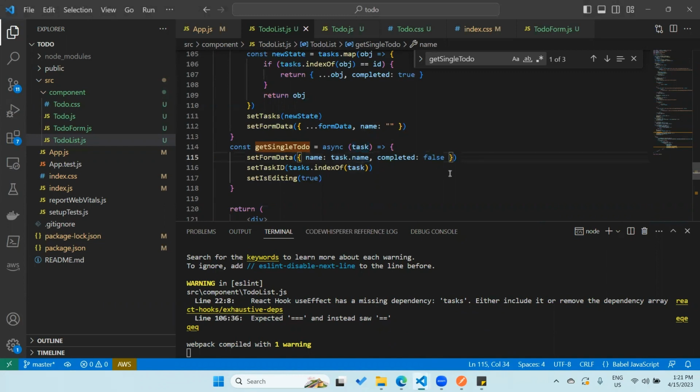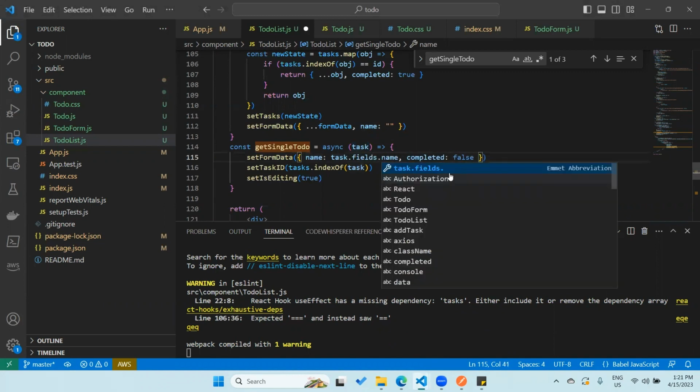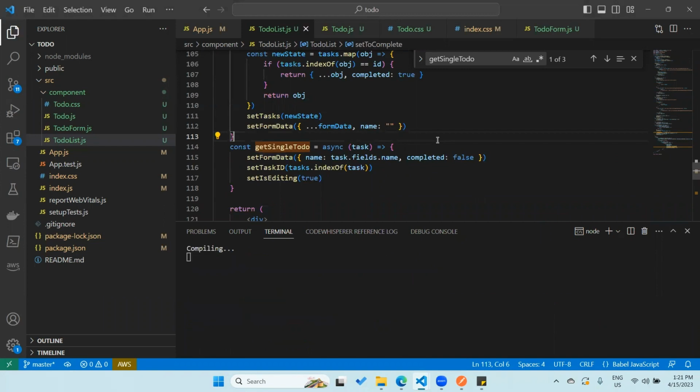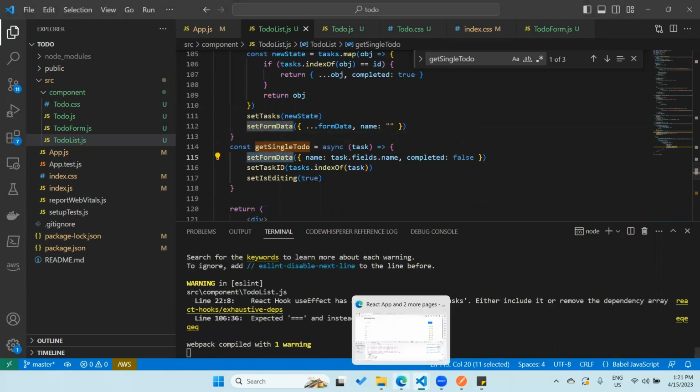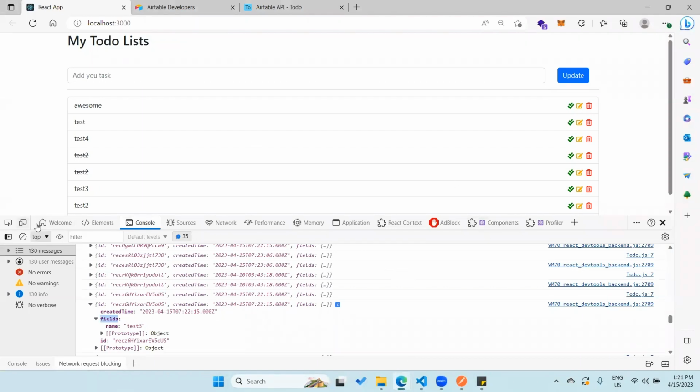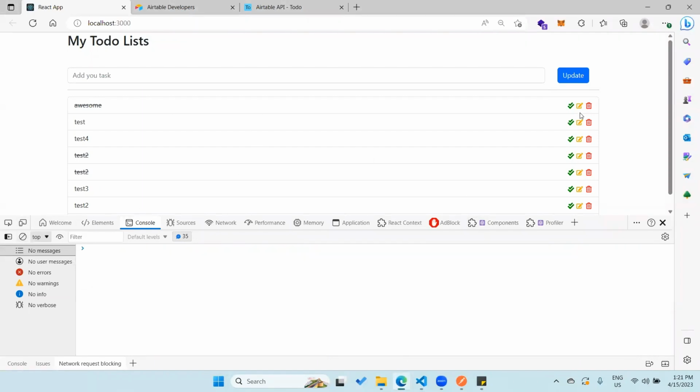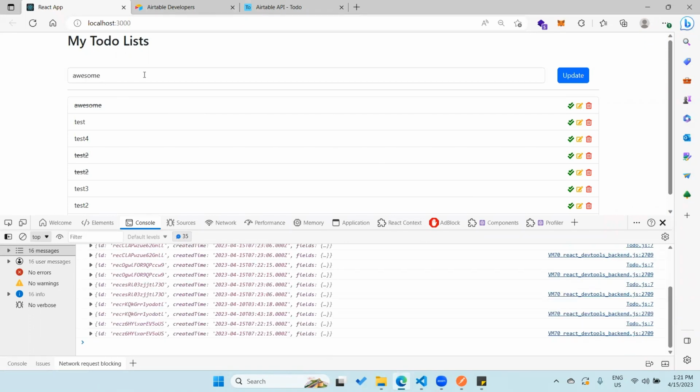Dot fields dot name. Manually it will set the form data. Okay, let's see if it's working now. Let's edit this top one. Okay, now it's coming. Awesome. Now action ads. Let's make this awesome to awesome one and update.